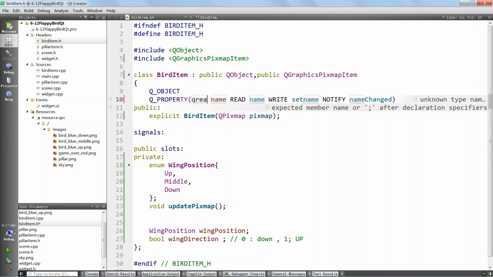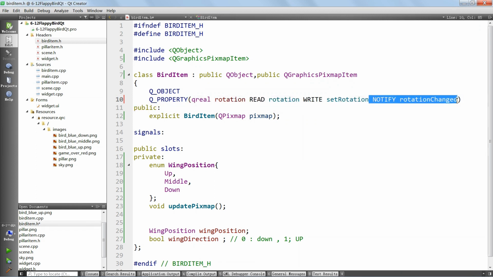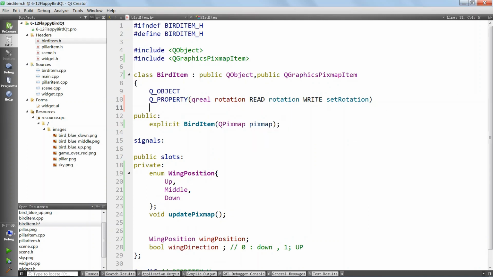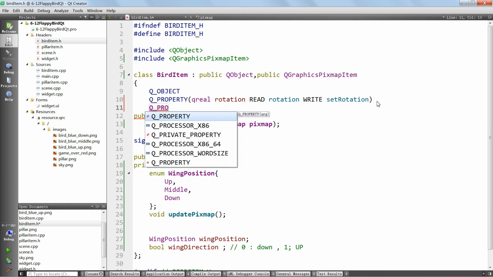This is going to be a QReal as well. The name is going to be rotation. And we're going to hit enter. We don't want the signal here, so we take it out. We're going to do the same thing for the Y property because we want this bird to be going up and down. So Q property, and we go down here.